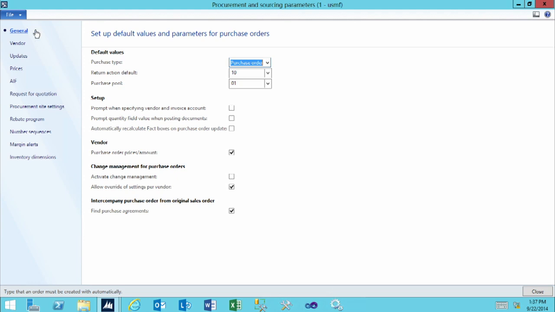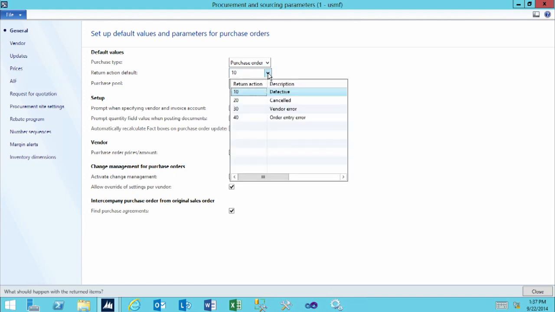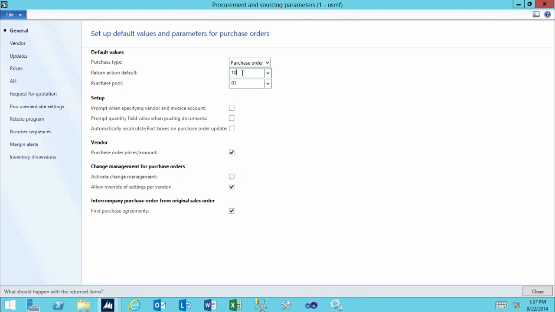On the General tab, you'll notice some default values. The first field here is the purchase type. You'll notice here are the purchase order types that we just discussed. By selecting purchase order here, it means that all new purchase orders by default will be of the type purchase order. You can also select a return action default, which for a return order means that it will default to the value of 10, which means defective.